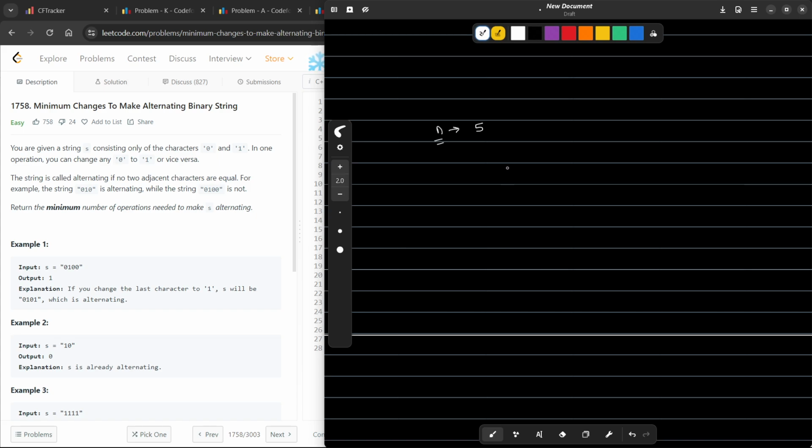The first way would be to start from 0 and then it will be 0 1 0 1 0, right? So this is the first way. The second way is to start from 1 and then it will be 1 0 1 0 1. So you see, these are the only two strings of length 5 that have alternating characters, right?